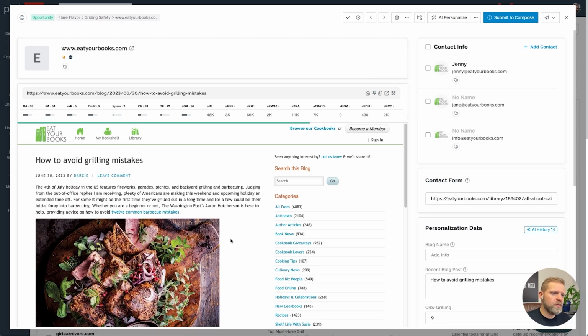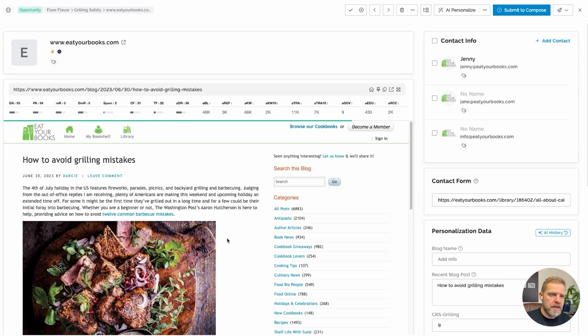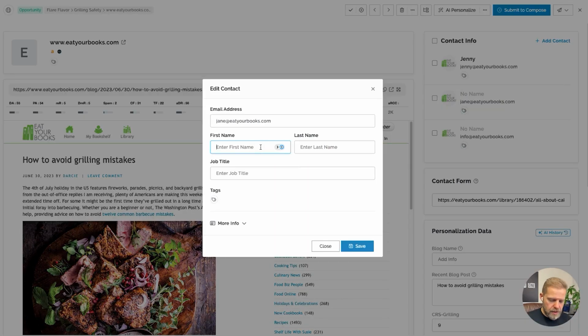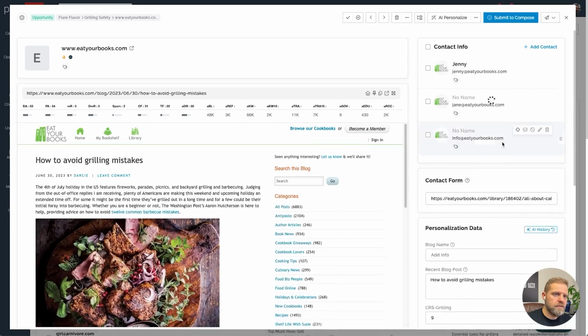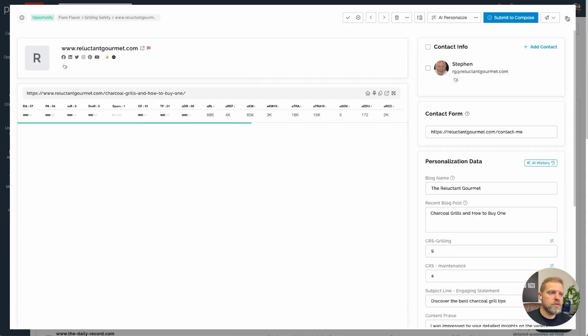Is this a good site for me to reach out to? Does it fit my idea of my campaign? It does. That's perfect. Again, I can see people on the right-hand side. For some of them, if we're missing the name, like Jane, for example, it's really easy for me to figure out that this person's name is Jane. And since we're probably going to be greeting them with that, I can say Jane for the first name and save. And now you've updated this information. I'll submit to compose, and then I move on to the next step in line.